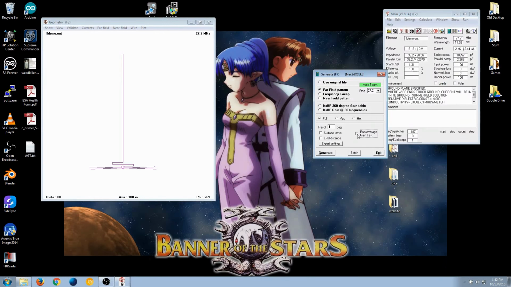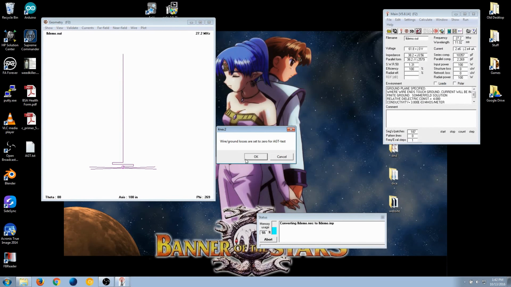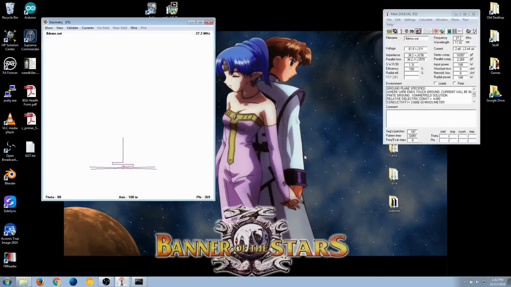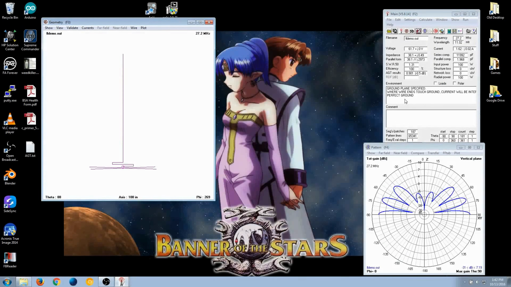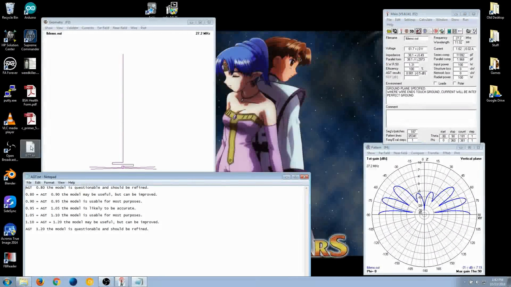And we're going to go in a little further. Average gain test. Right here, AGT results of 0.9. That's a bit below what I like, a bit below what is considered accurate. I have an AGT file here that says it's usable for most purposes. I think we can do better, however.